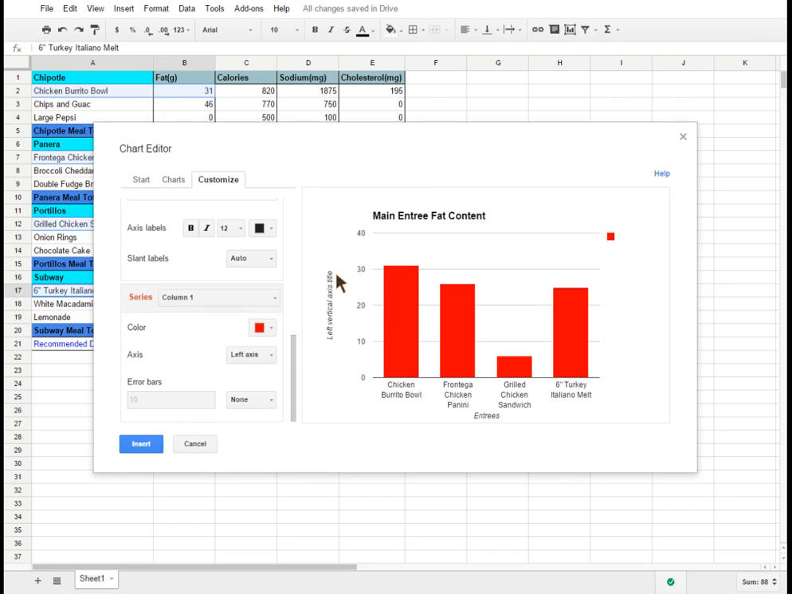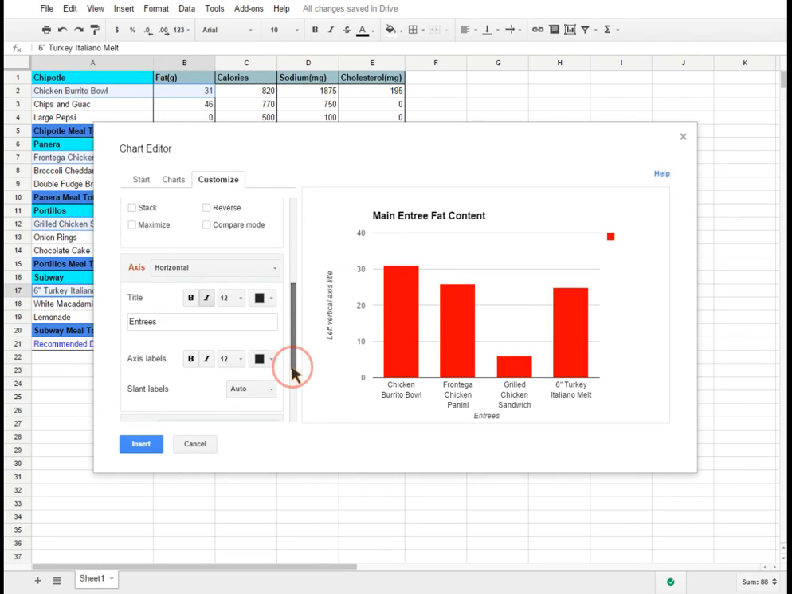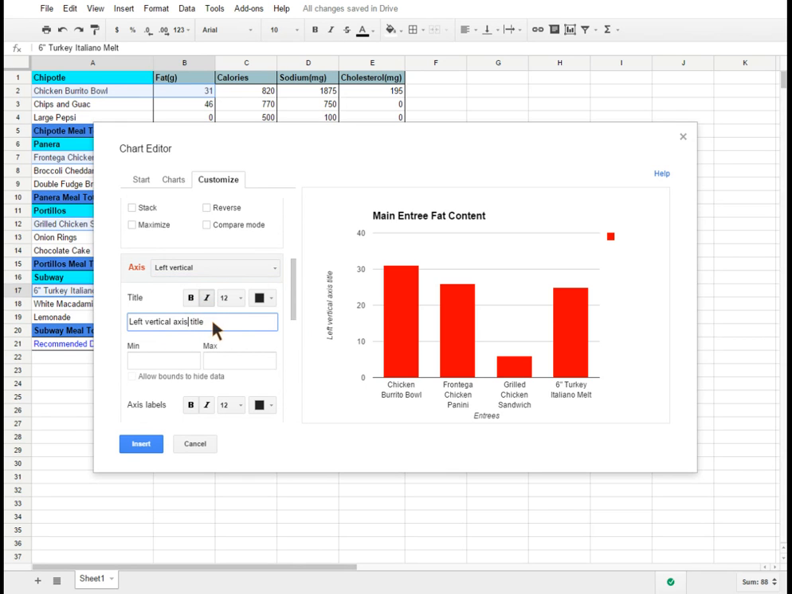Okay. Once I have it looking the way I want it to, I can switch these around. Let's see, it's left vertical. Probably change that one here. Instead of the words left vertical axis title, these are actually fat grams.